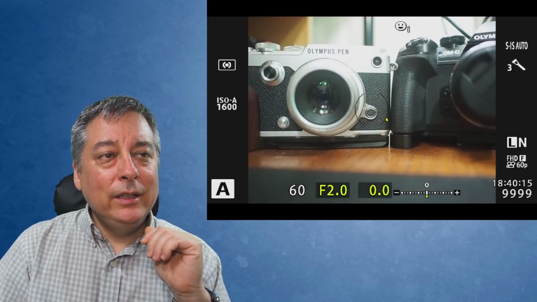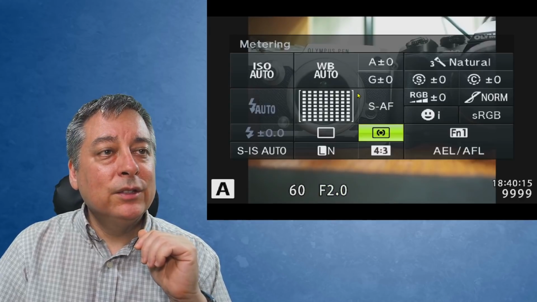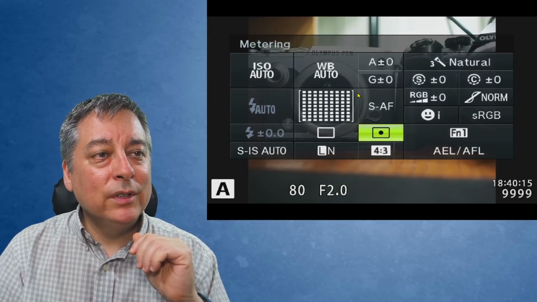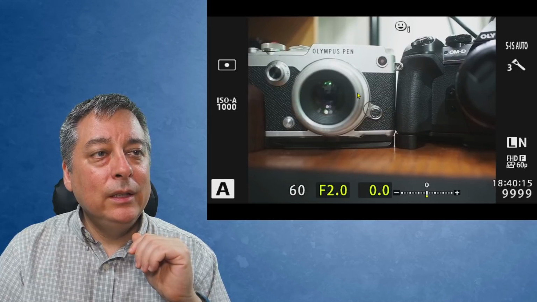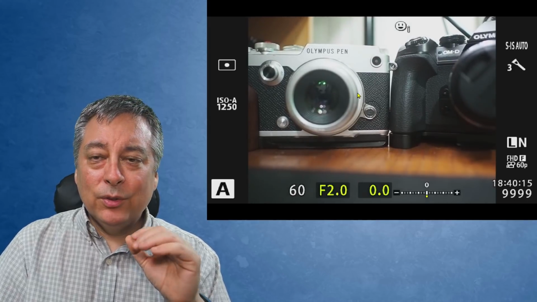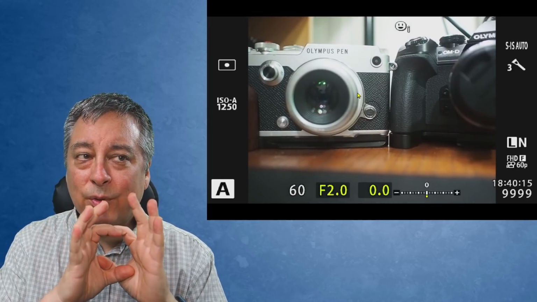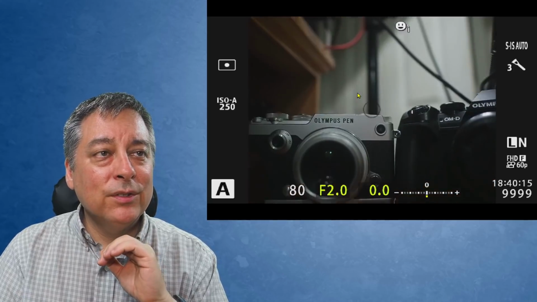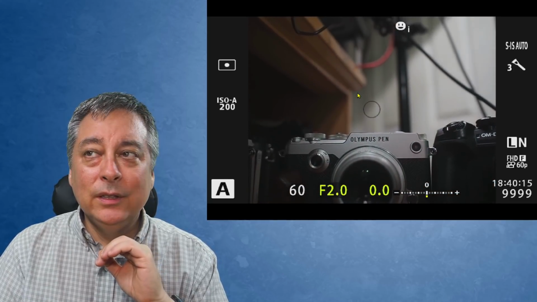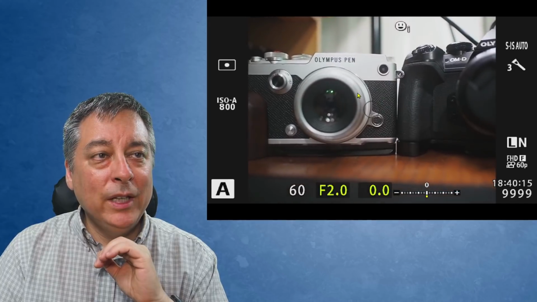All right, and then spot metering, which is what I'm going to focus on today, covers only the center 2% of the frame. And you can tell because there's now a circle here right in the middle of the frame. And that's where it's going to be metering.